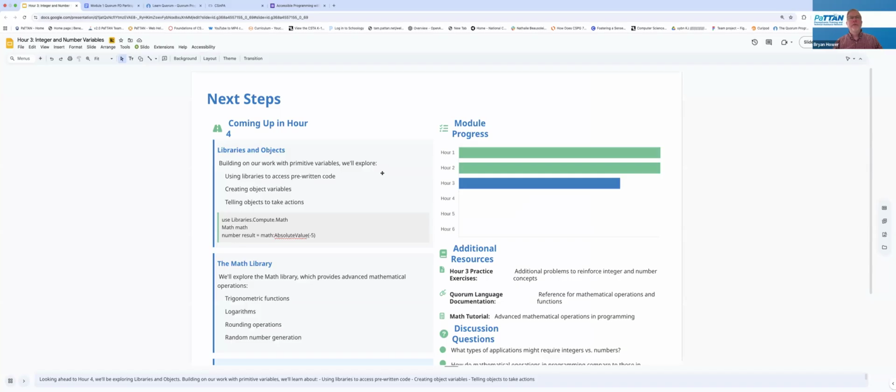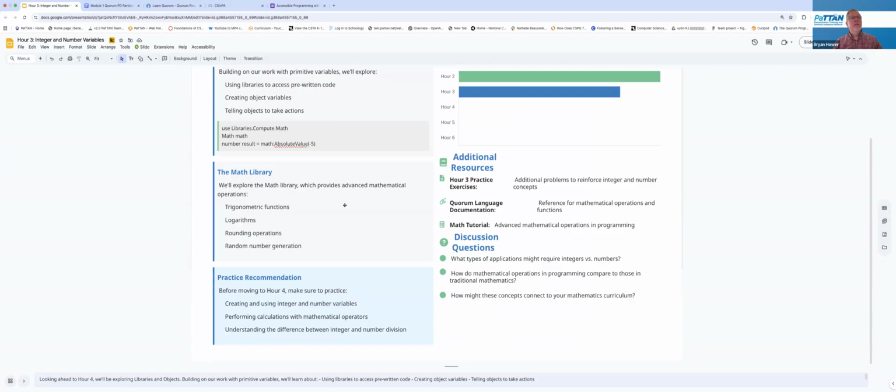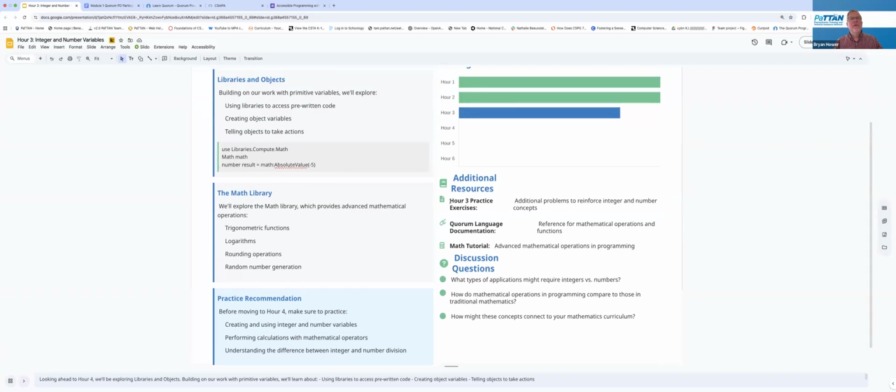your Module 3. When we get to the next step, we're going to be getting into libraries. So don't forget to do your problems and work through those. And if you struggle, there are answers, but you can reach out to me as well, and we will review.